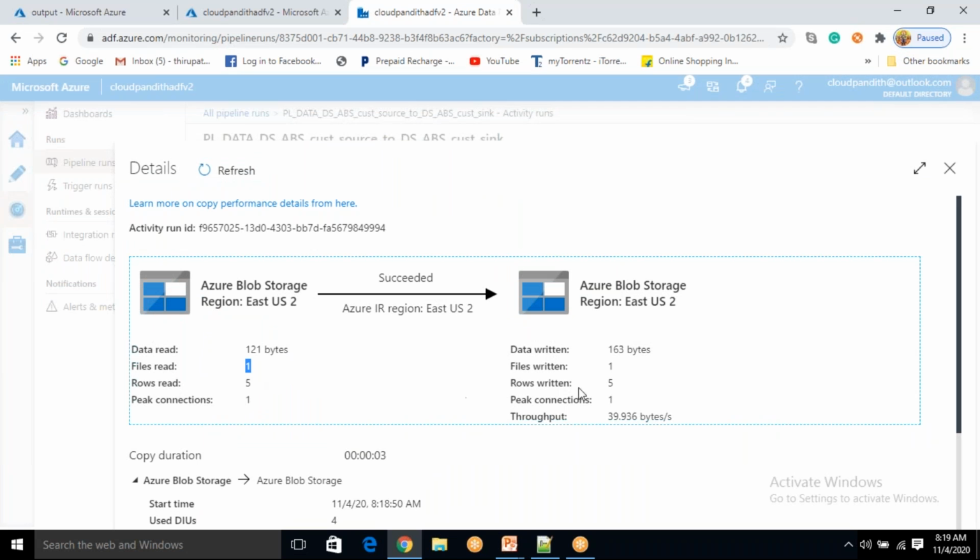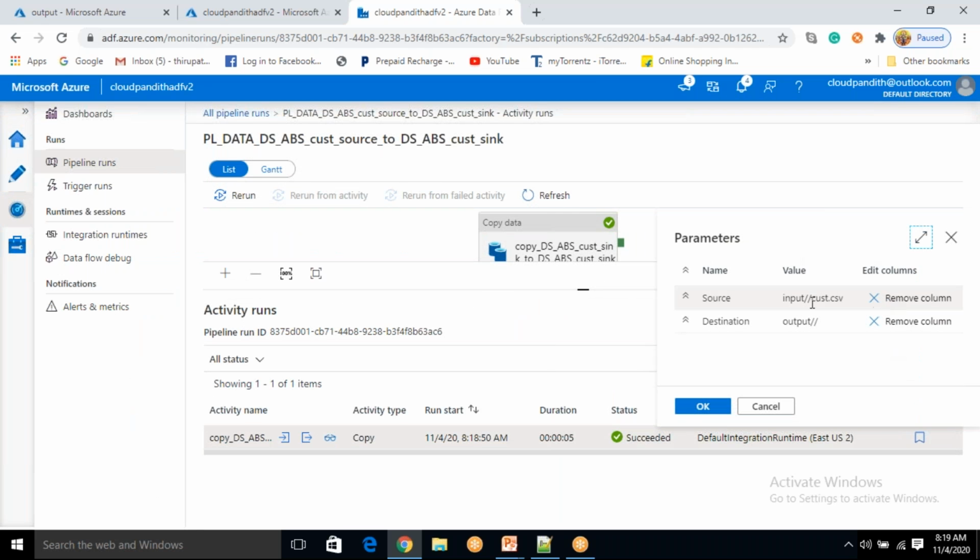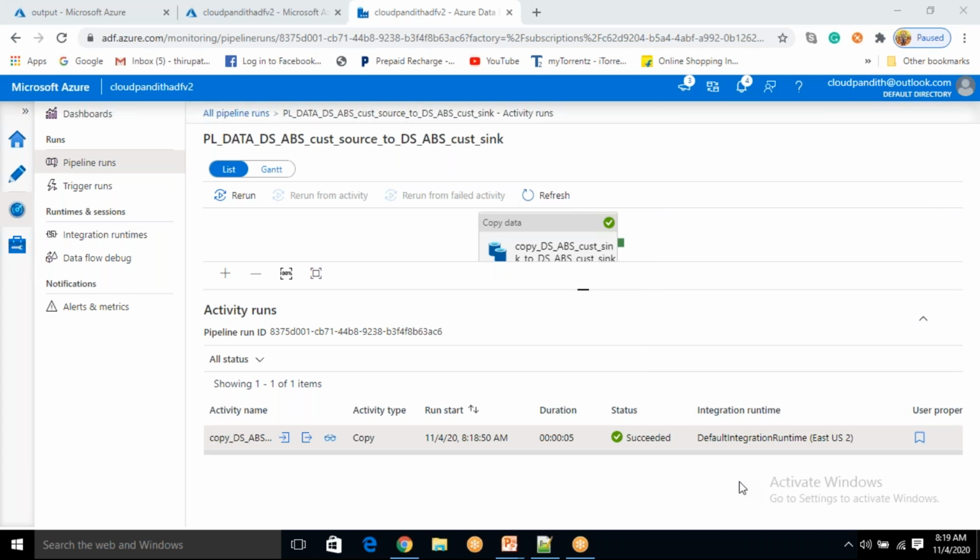Here see file read is 1, file written is 1, records read is 5, records written is 5. All these details we have. Next, you can click on user properties to see from where to where you moved the file. So from the input container, custom CSV moved to the output container. Okay, so this is clear. So this is how you need to monitor the pipeline.